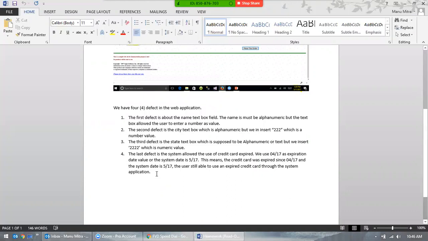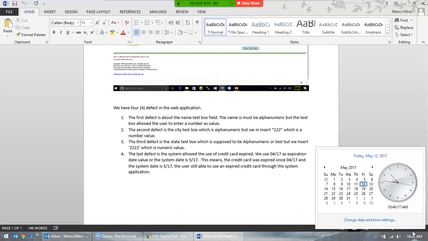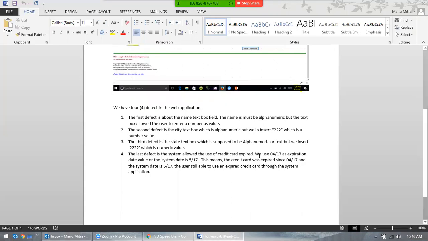Okay, so this is the defect. This is for 2017. Okay, good. That's a defect because you cannot use an expired credit card, right? So of course, this is a defect.